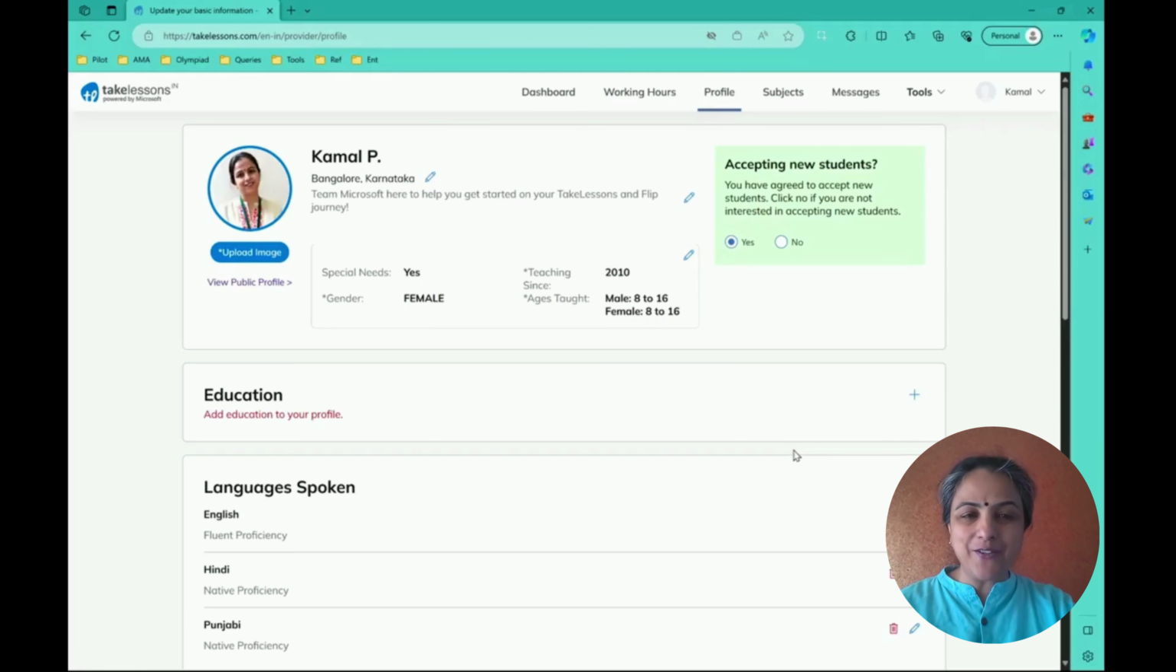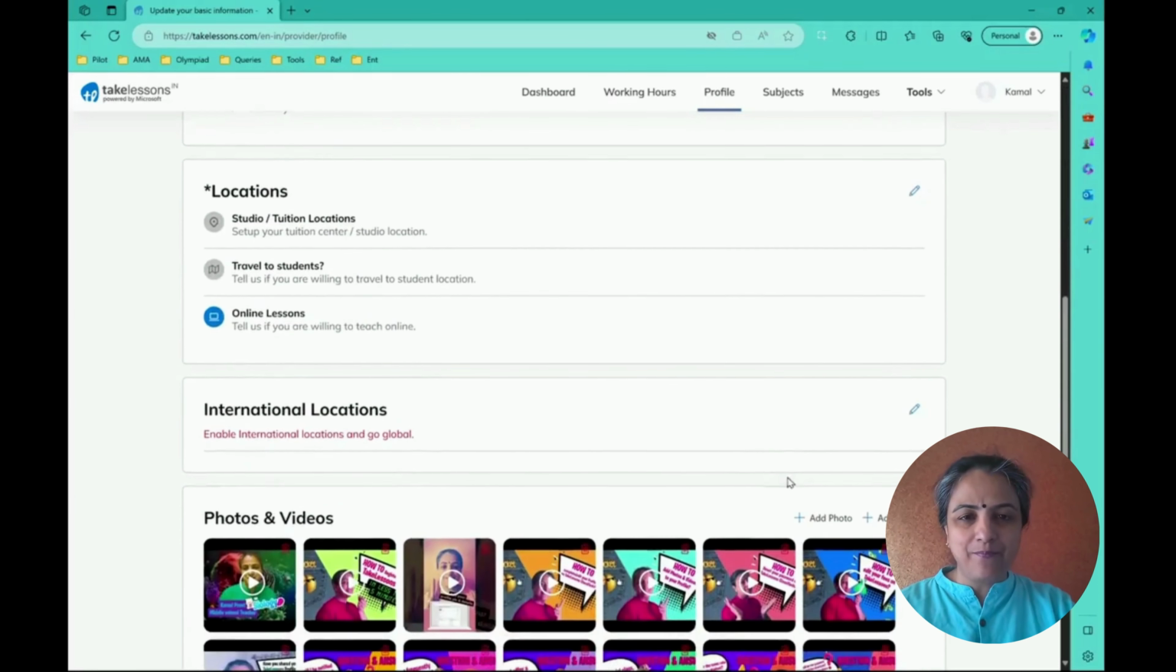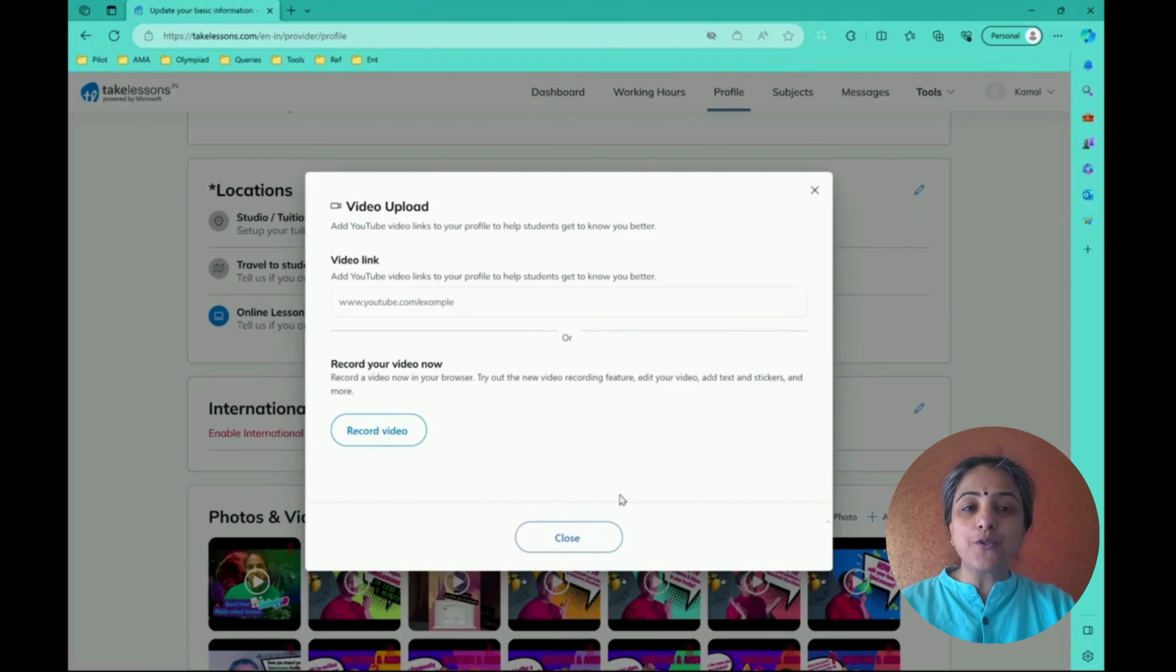So, all that you have to do is log into your tutor account and head off to your profile tab. In your profile, go to the photos and videos section and click on add video. Over there, you'll be able to see two options, that for adding your YouTube video links and that for recording a video within your browser.